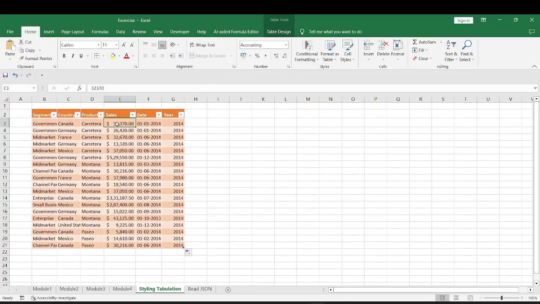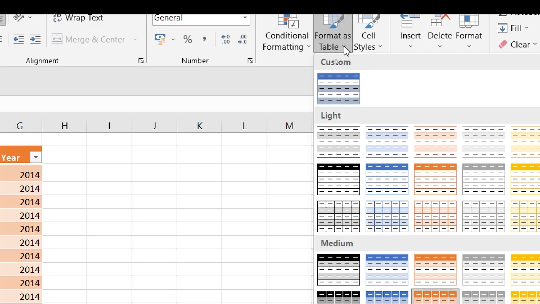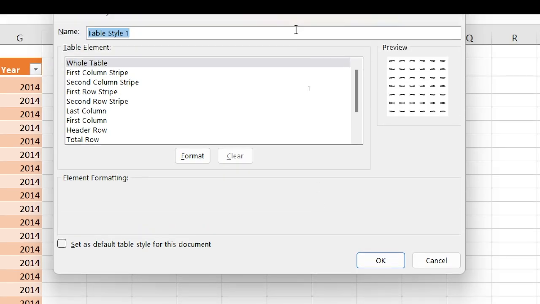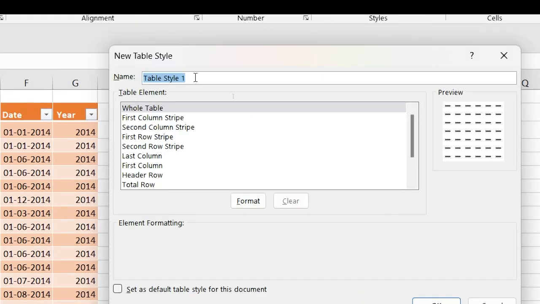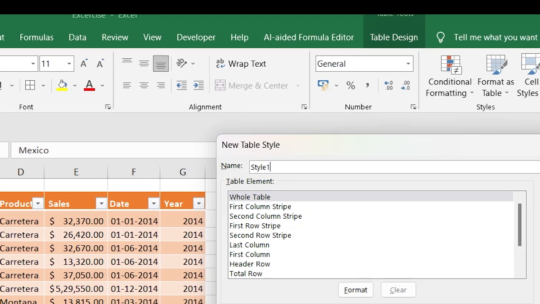Now that we have made changes to the date values and the currency values, let's see how we can style this table so that it looks appealing. You see the styles here for tables. Let's click on this option. Let's click on new table style. We get another dialog box here. Let's give a new name to our new style. This is the custom style. So let me mention it as style 1.